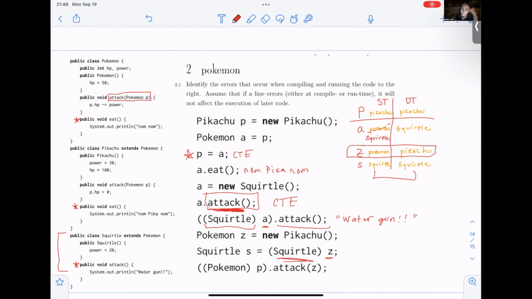So for purposes of compile time, there's no issues with the relationships between the static type and dynamic type of S. They're exactly the same. There's no violations or anything like that. So compile time will be fine. But during runtime, we are going to get a runtime error because something with a dynamic type of Pikachu cannot be cast to a Squirtle. So this is going to give us a runtime error.